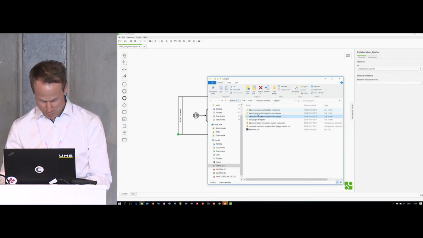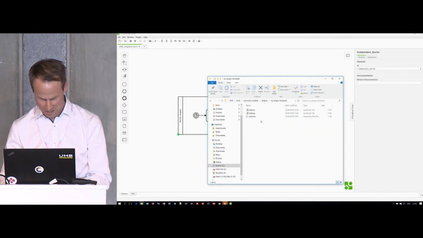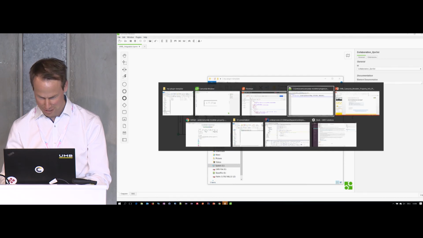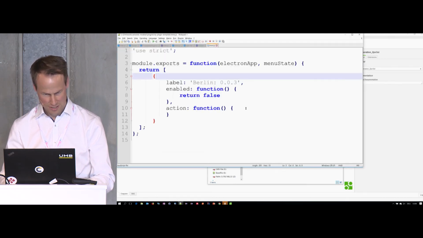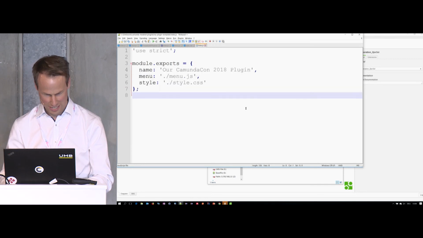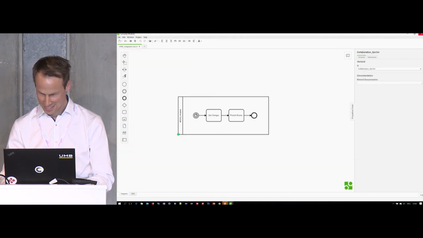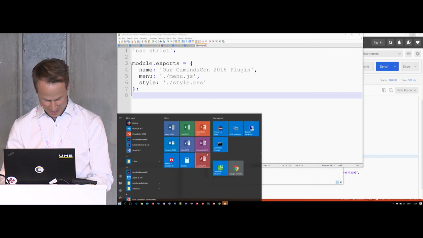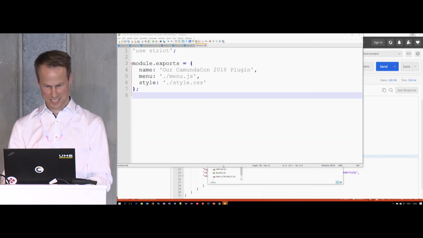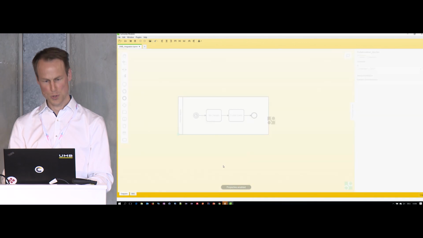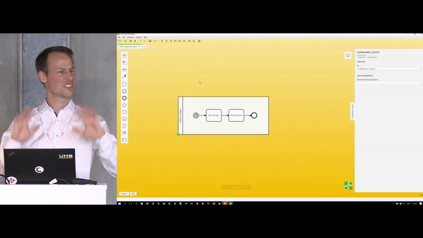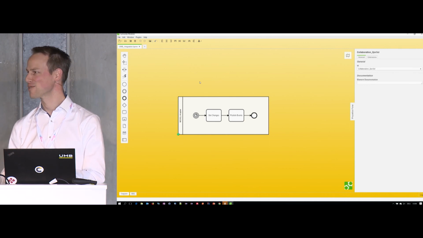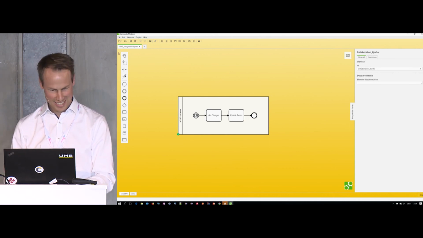Let's go back. So it's the plugin. We called it my plugin template. Index.js. Maybe I didn't save it. Have I saved it? Ah, okay. Thank you so much. Let's do that again. Ooh, nice, isn't it? Nice colors, so you can customize your modeler, use your favorite background color.